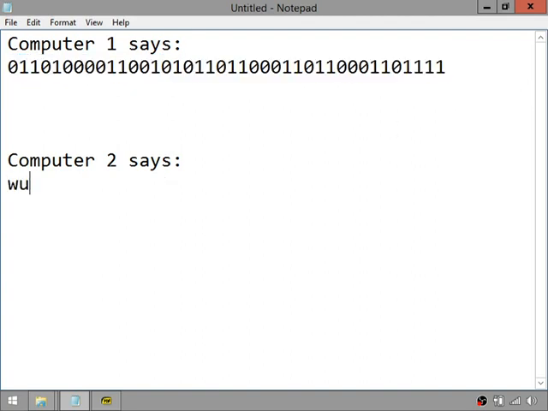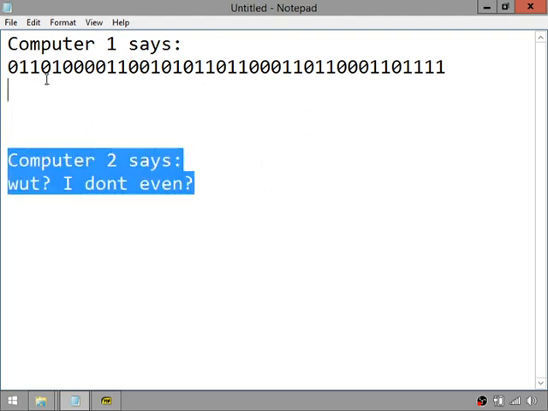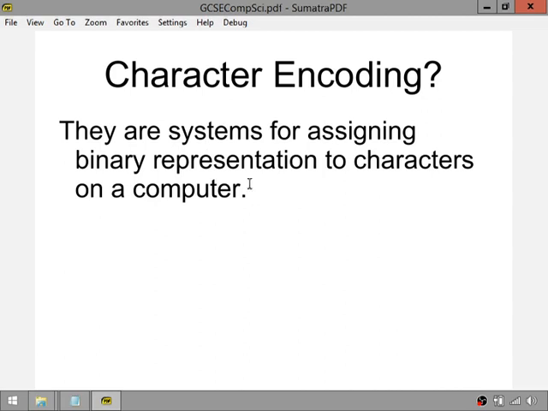So Computer 2 is like, what? I don't even... so you get the idea. We need to make sure that all computers across the world are following the same character encoding method. Fortunately today, because about 50 or 60 years has passed since the 60s and 70s, all computers are able to understand a format called ASCII, which is what we're using today. It's the formatting I'm using for this notepad. It's the formatting that my presentation is using.